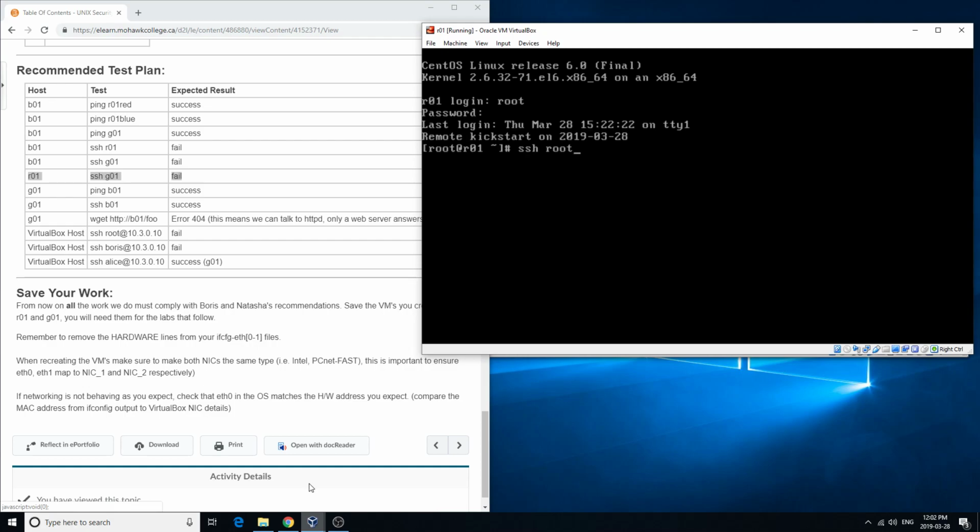SSH root at Geo1. That didn't work. Let's just try Alice as well. Didn't work. Okay. So we want to make sure that it's not going to work for either, and that's perfect. So we can move on to Geo1 now.